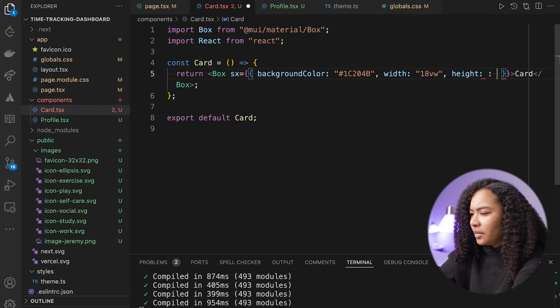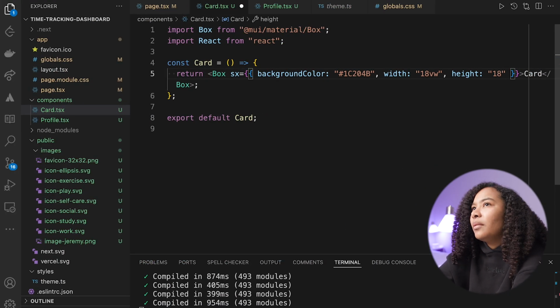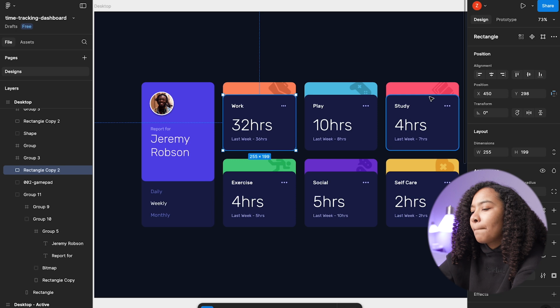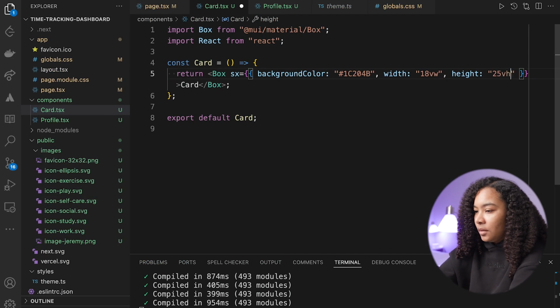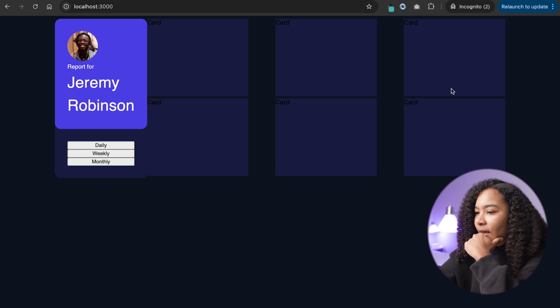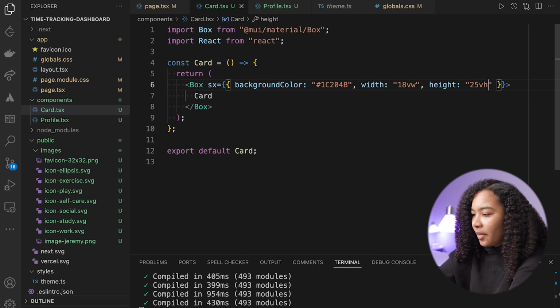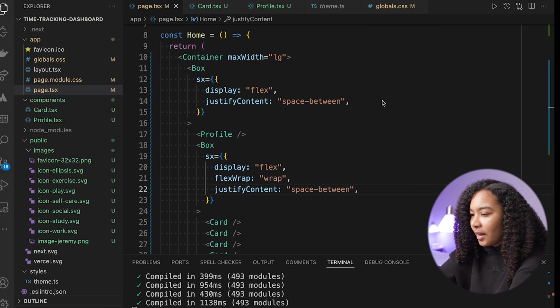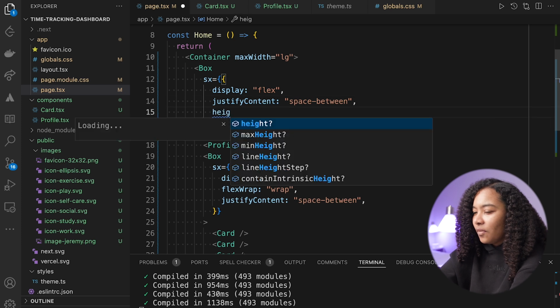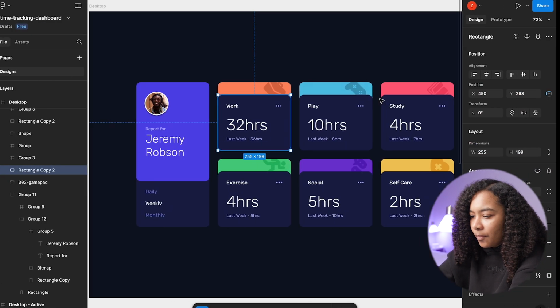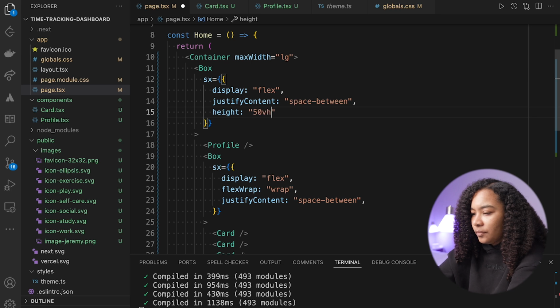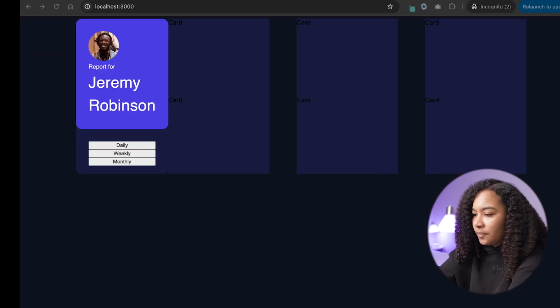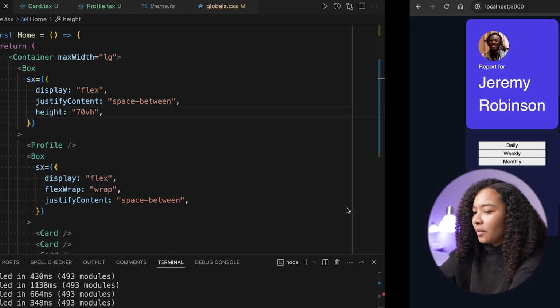They're kind of square. Let's try 18 view height. Or no, it wouldn't be 18 view height. That would be, height would probably be maybe 25 view height because the height is shorter. Okay, yeah, and we're getting a little bit of space now. And then I think what I need to do for the outside box, which will make the difference, is give that a height. So we could say, yeah, height of this will be like 50 view height. Or 70 view height. Yeah, and then now we're getting the space.